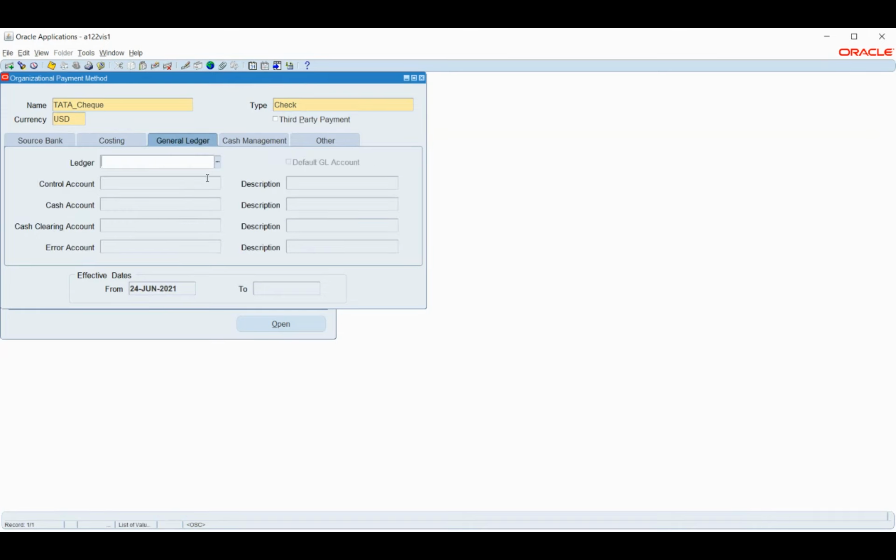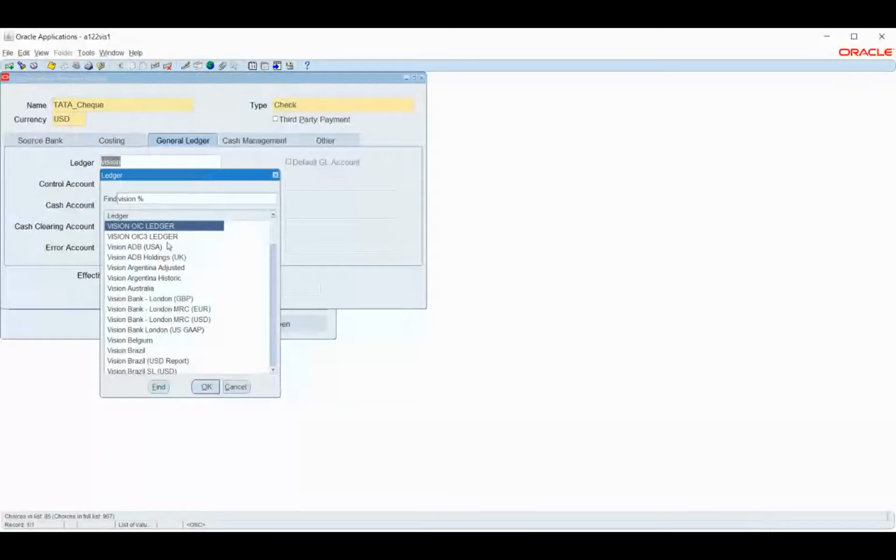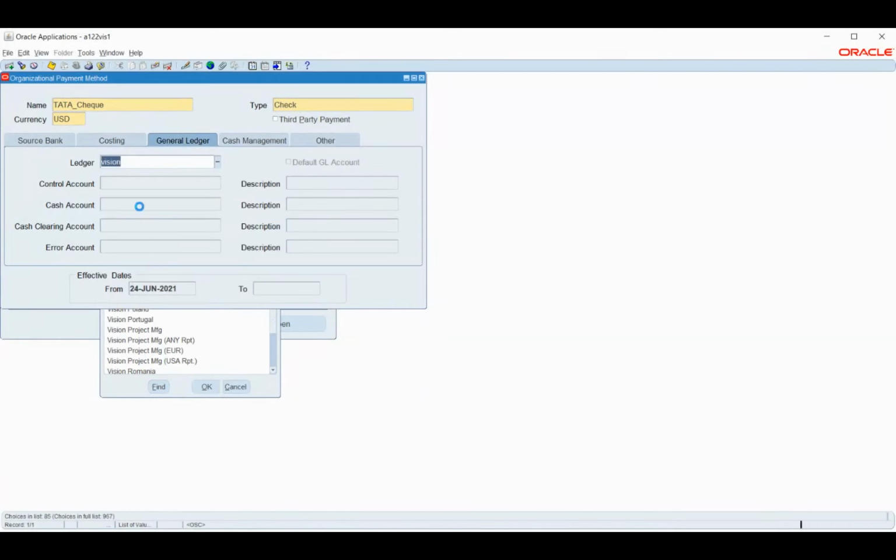Okay. And then we have the ledger that we will have to attach. As I said, we will not have our ledger attached to it, the reason being that the responsibility is completely different. So I will pick this one called Vision Operations. This is the one that I'm attaching.